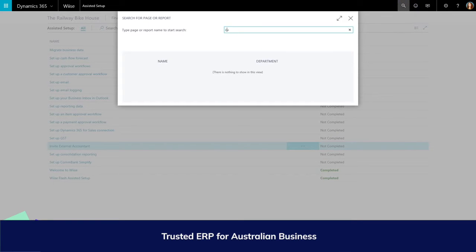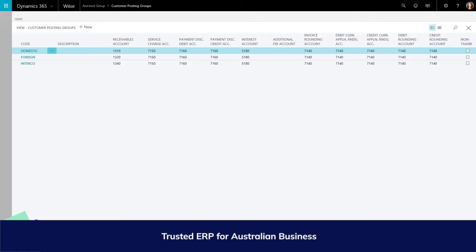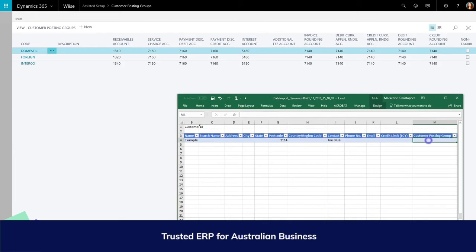Just search customer posting groups like so. You can also take the same approach for any code field you are unsure about. Just copy the code and paste it into your templates.